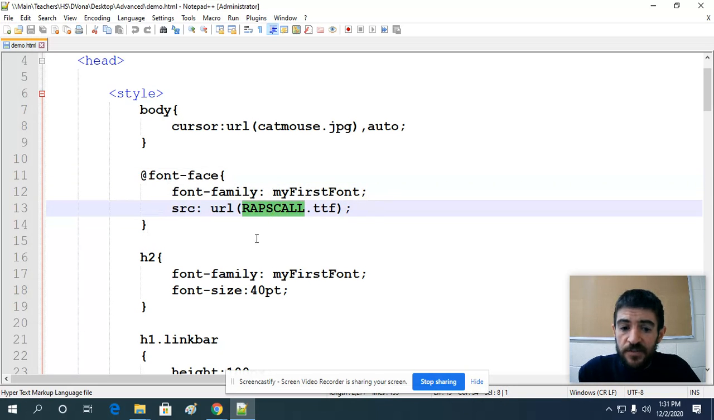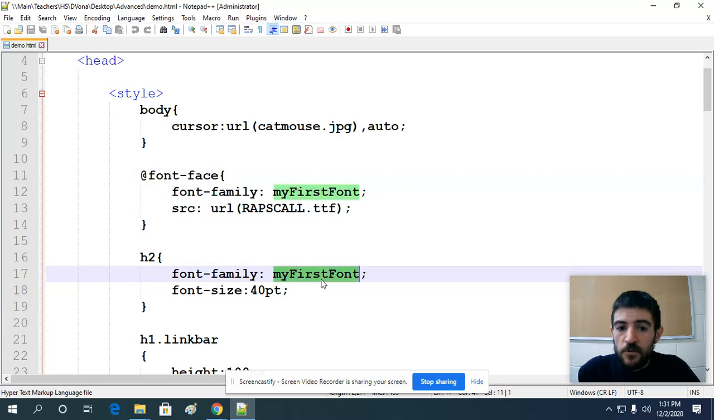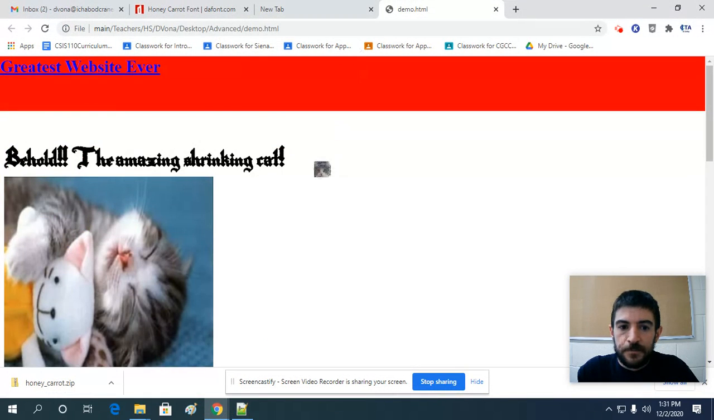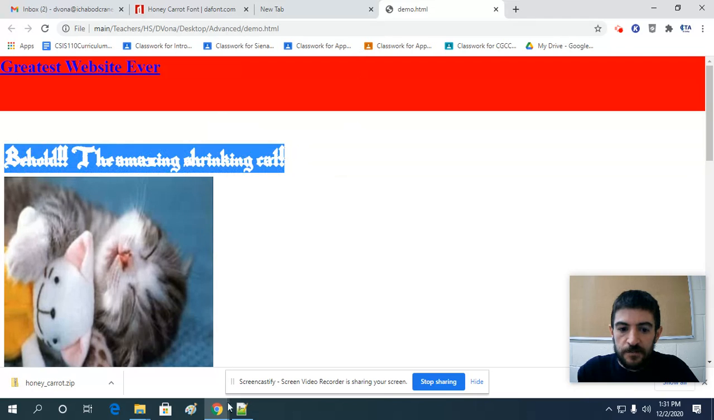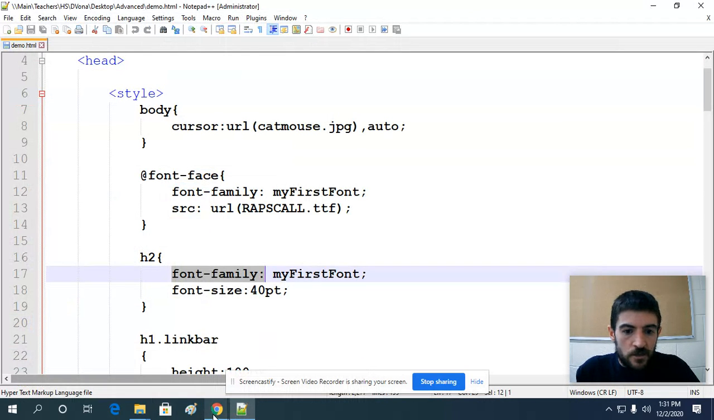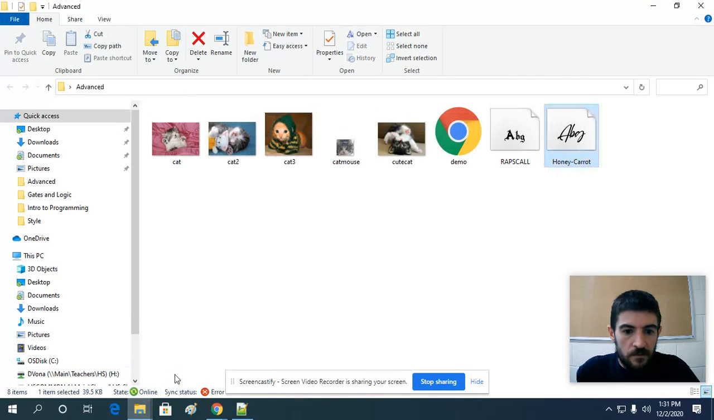You're going to need to get the file and actually put it in the folder, and then you give it a name. And once you've set this up, you can then use that name anywhere else in your site when you're setting the font family property to get the font that you want. So that's what's allowing me to get this font right here. And if I change this, where am I? Wrong place.